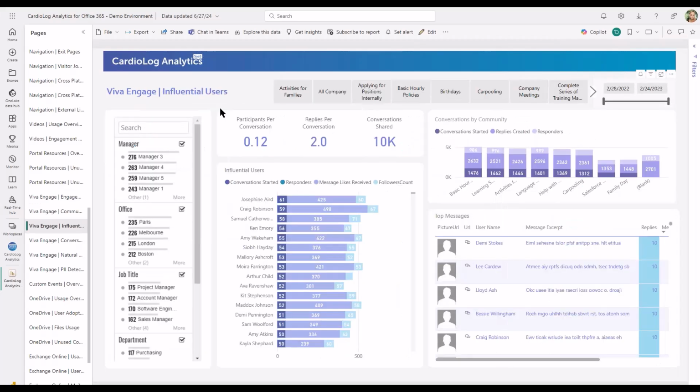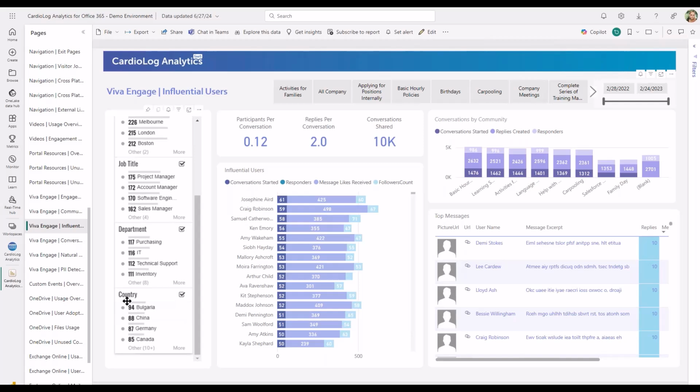This report highlights the most active users within your Viva Engage network. It contains visuals ready to be quickly filtered by date, group or user attributes such as manager, office, job title, department, or country to get really great insights on how active different groups are in this platform. After seeing who these active users are, you can reach out to them to host a quick session on best practices to help support those users and groups lagging in terms of Viva Engage activity.